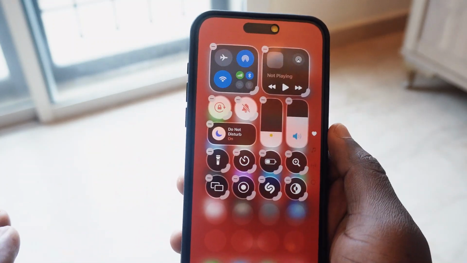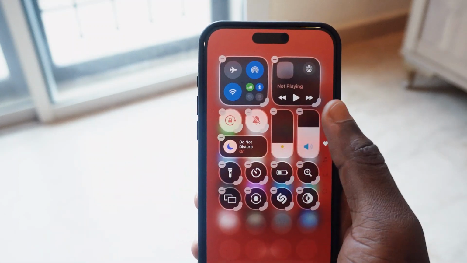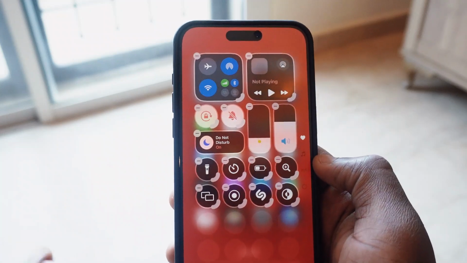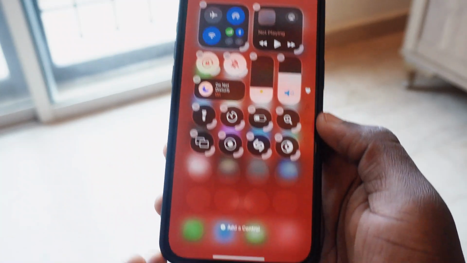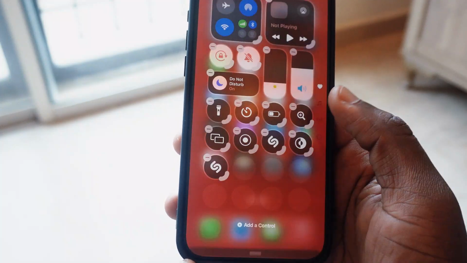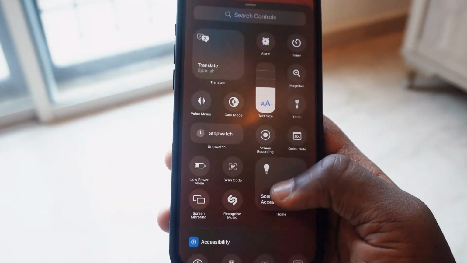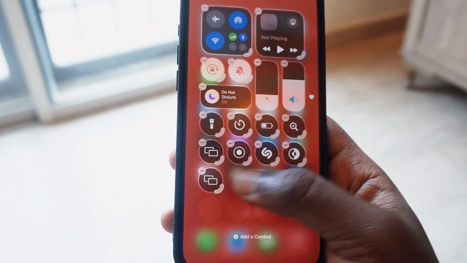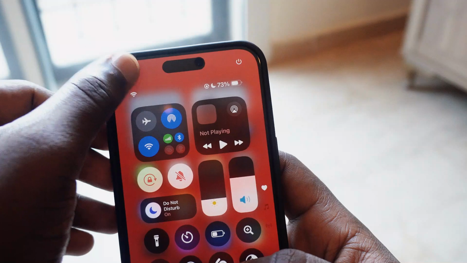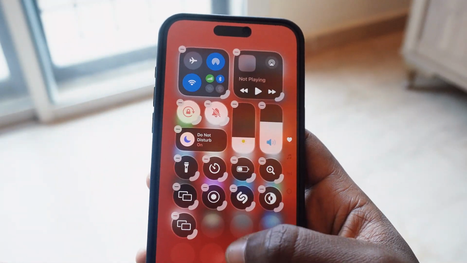This and this are not resizable, but the ones where you see some edge at the right bottom, that means you can just stretch it out and resize it. In case you want to add some controls, you can tap on this side right here, scroll through, and tap on one once and it's going to pop up right here. So let's say we do it again, and you tap on screen mirroring, and you can have it right here. Another thing you can do is tap on this plus sign right here, and then do the necessary things you want to do.